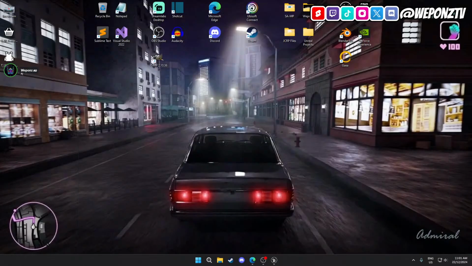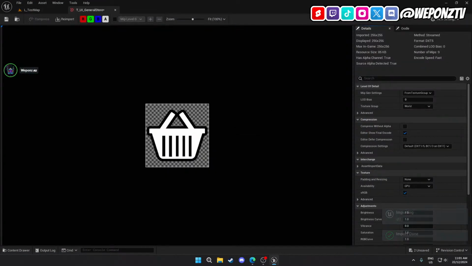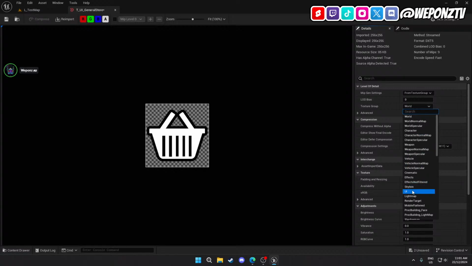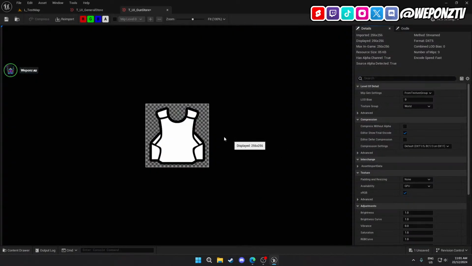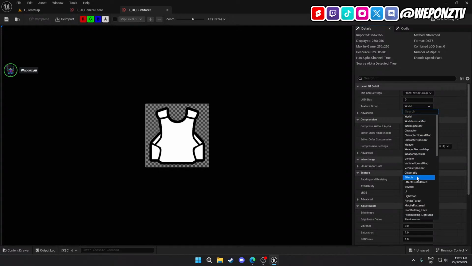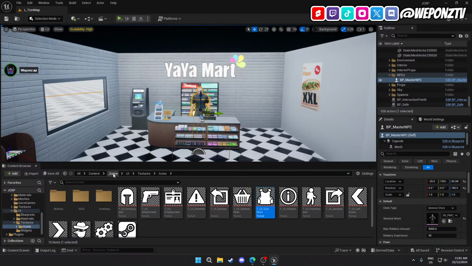All right, so now we're just going to drag these bad boys in. This is going to be our icons for, this is the general store icon, just a basket. Let me save that. Now, this is the gun store icon, just the body armor. All right, so what we're going to do is we're going to pretty much, we can go to here.